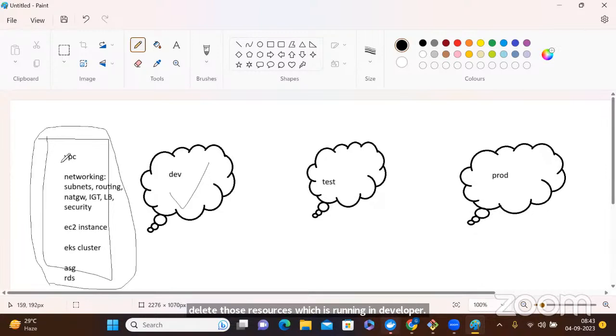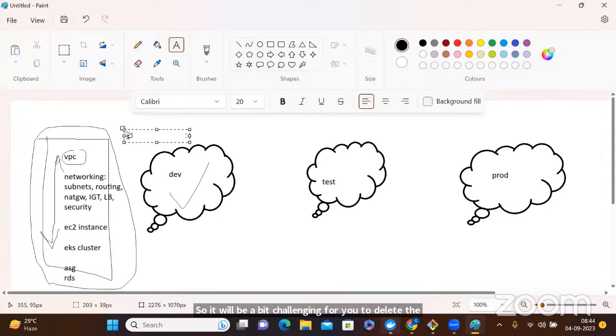When you try to delete all of these resources, there is a dependency of one resource on another, so it will be a bit challenging to delete them. On top of that, you also need to maintain the state. State means, for a VPC, what is the VPC ID, what is the CIDR range, how many subnets are there, related to all the resources.